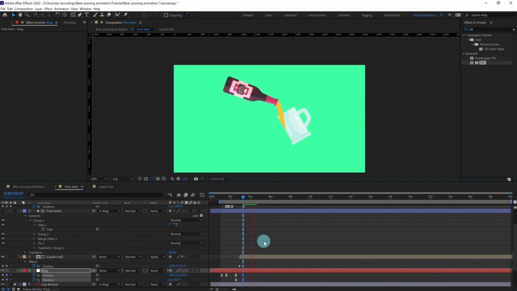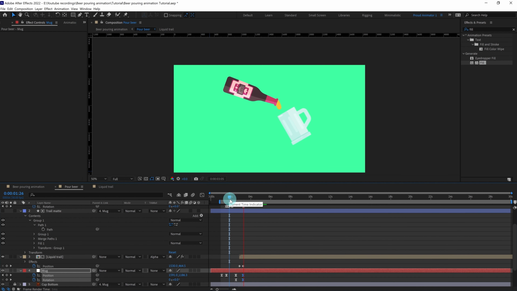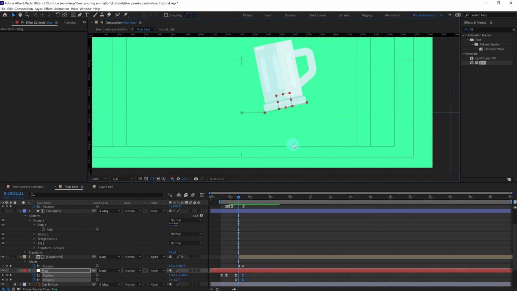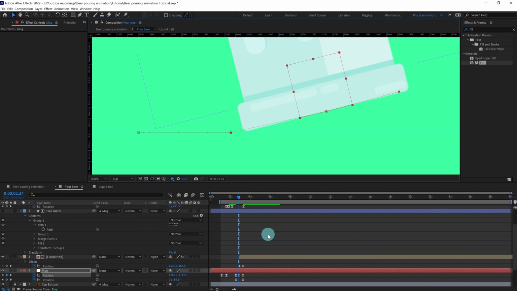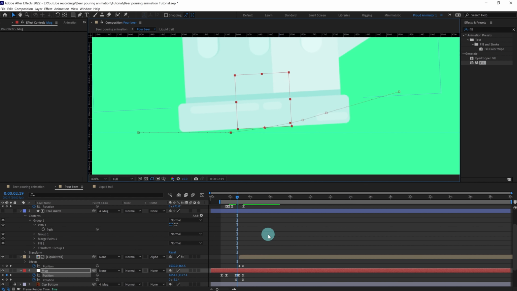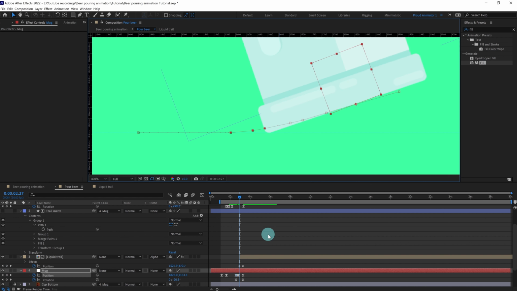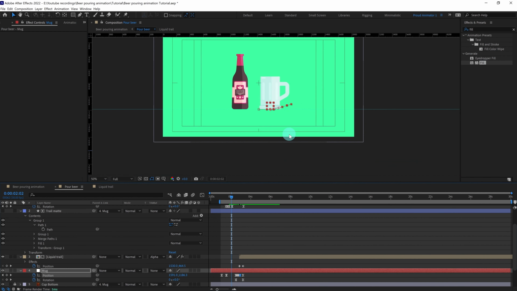Let's check it now. Alright. But we have to recheck it if it's properly aligned with the ground or not. So yeah, it's not. So we have to adjust it a bit. Let's check it now.